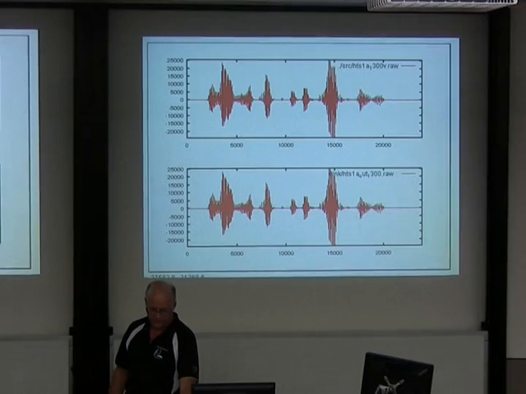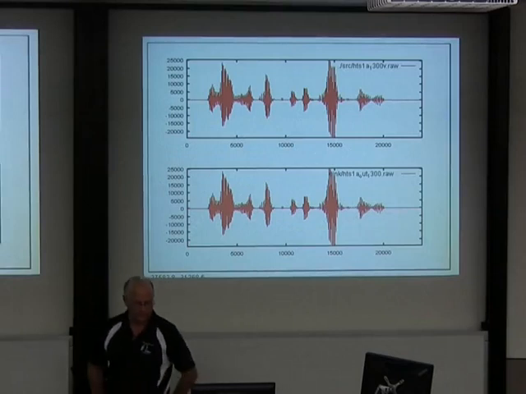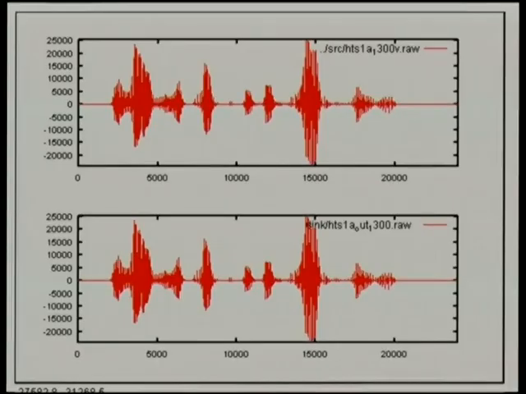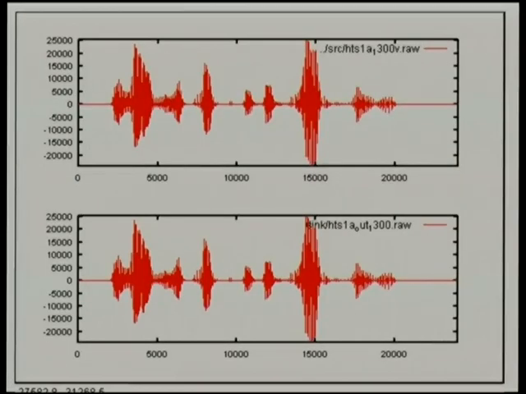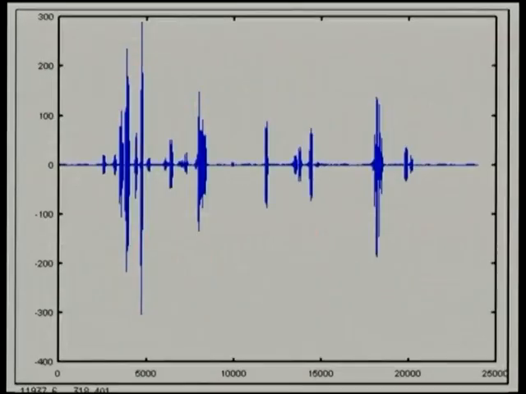So this is an example of the sort of files that get dumped out of the system. This is a 3-second speech waveform, and they look pretty similar. The top one's out of the PC, the bottom one's out of the microcontroller. When you diff them, there's small differences. You can see the maximum difference there is about 300 units out of, well, 30,000 or 25,000 is the peak there. So very small differences. And it turned out they were not significant, so I could leave them in there.